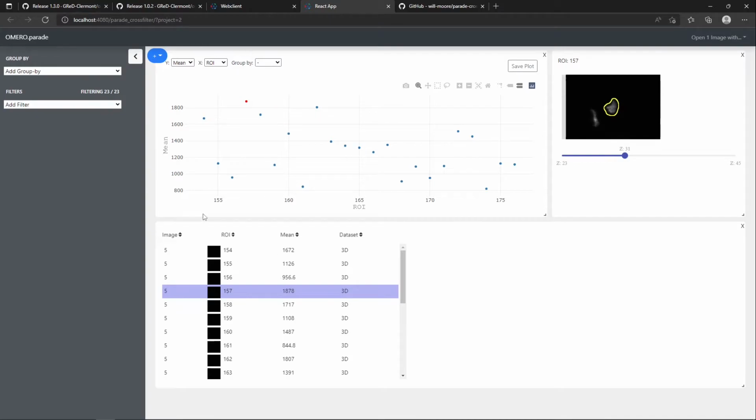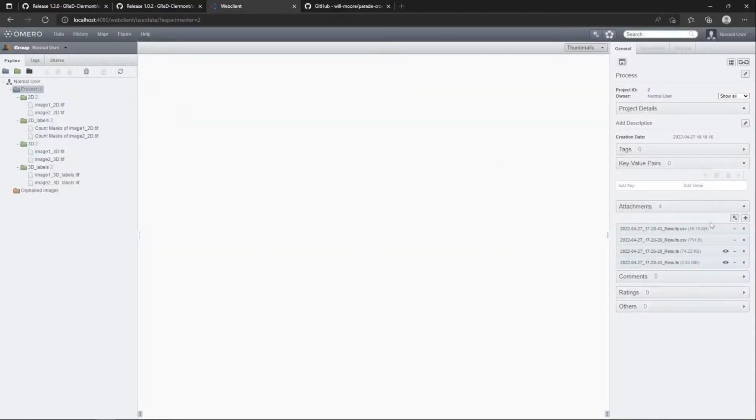So that's what's interesting when you link the local shape in ImageJ with the result and import it into OMERO. It's that you can see that here. So that's what you can use that for.